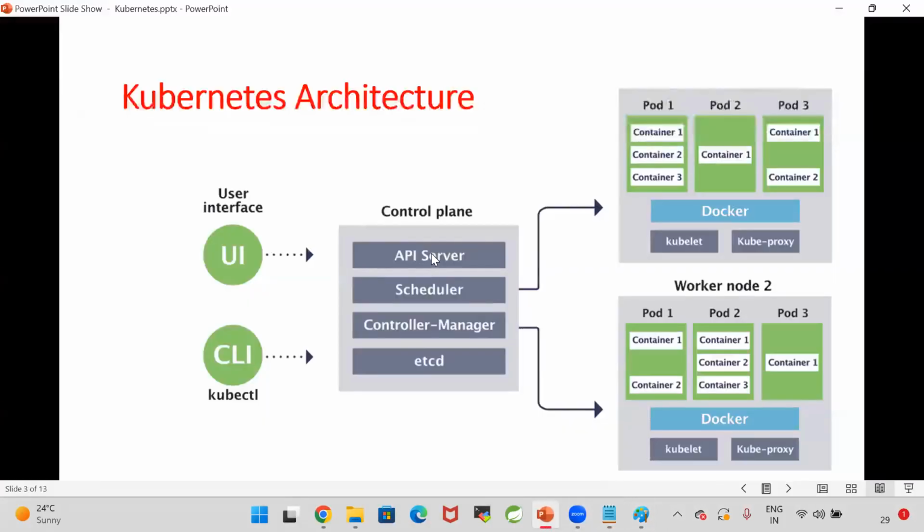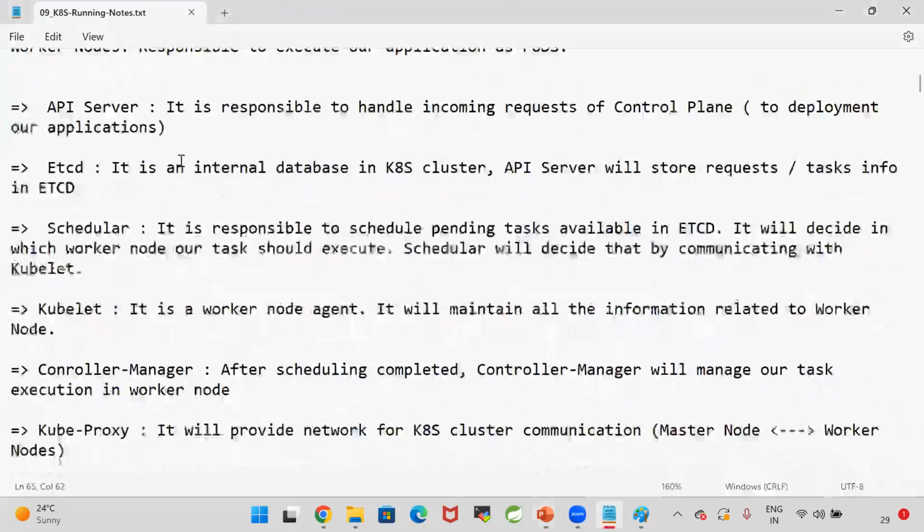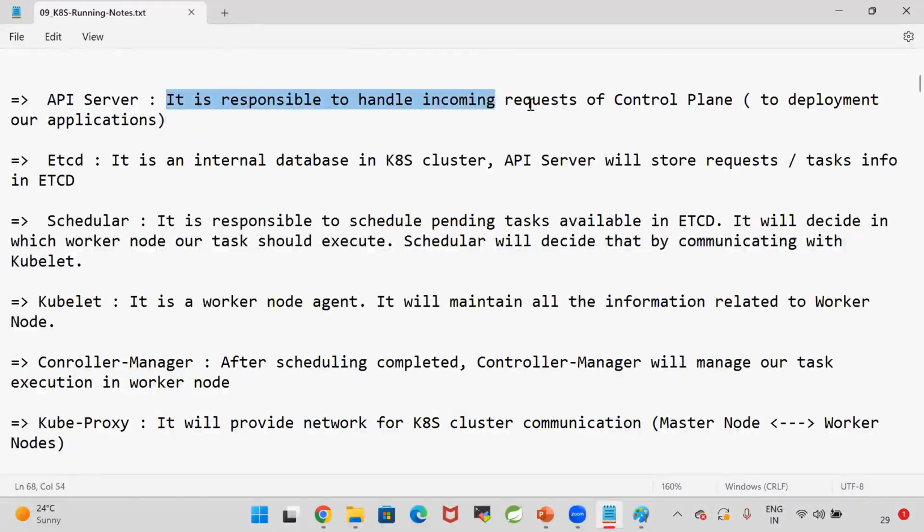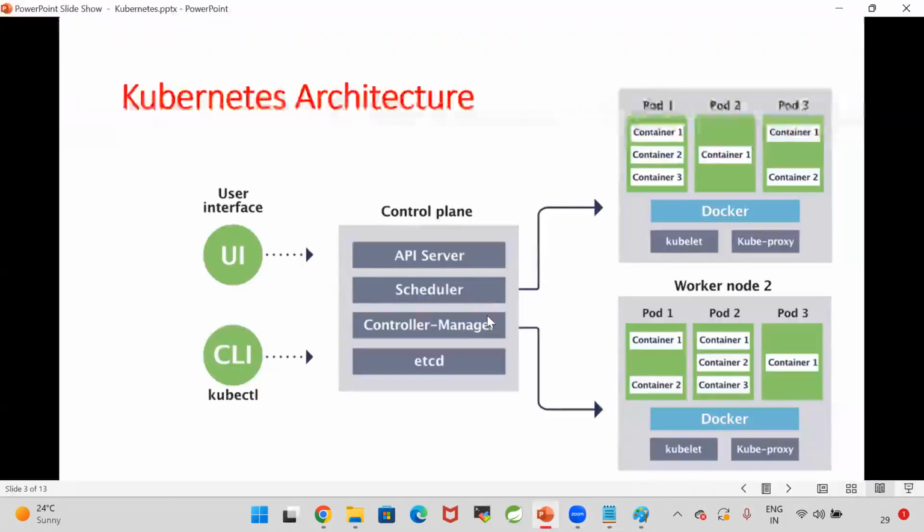Now, in the control plane, we have API server, scheduler, controller manager, and etcd. What is API server? API server is responsible to handle incoming requests to the control plane to deploy our applications. So whatever deployment request we want to send, we will send to the control plane. When we send the request, the API server will take the request and store it in etcd. etcd is nothing but a database where the pending request will be stored.